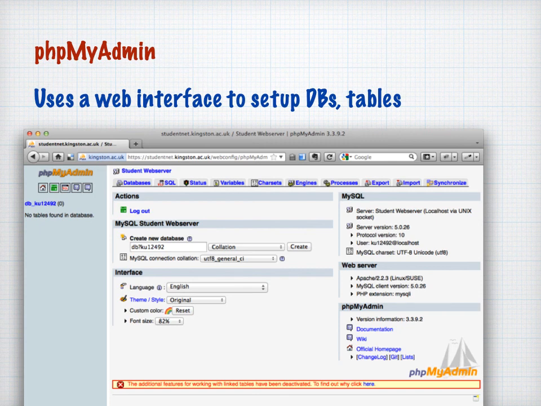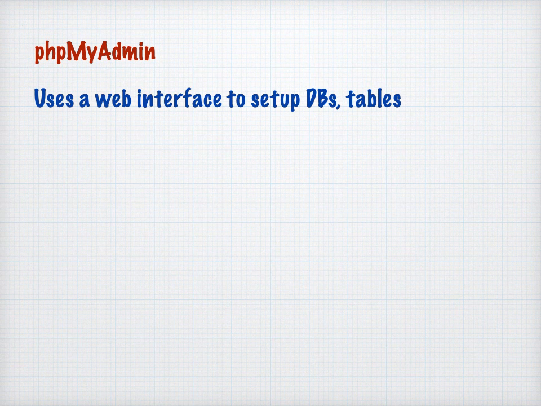We have a collection of tabs across the top. It doesn't matter if you're using the Kingston University architecture or you're installing and using MAMP on your own machine. We're going to be interacting with it, setting up and using the database using this phpMyAdmin interface. We will be doing things like setting up the tables, creating queries, entering data, all sorts of things through phpMyAdmin. And that's what we'll do in the next step.